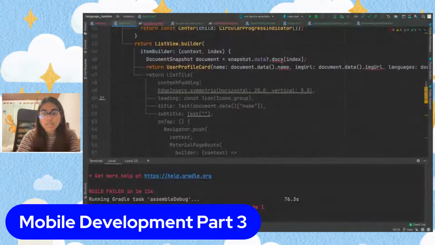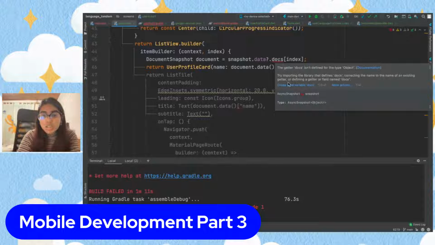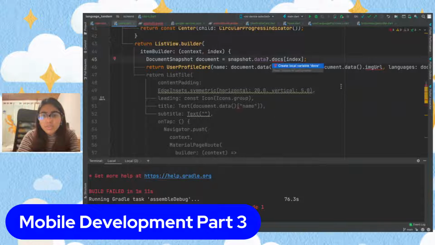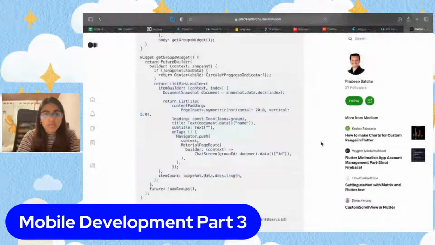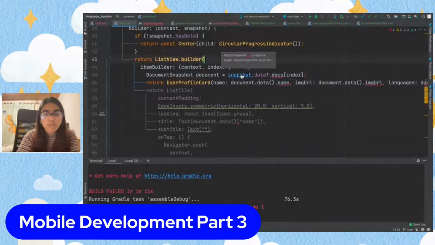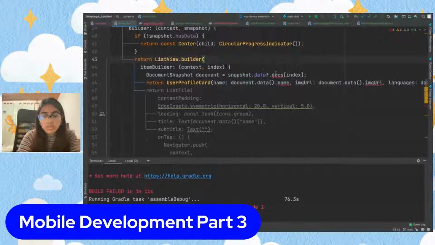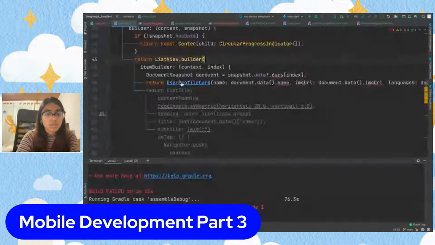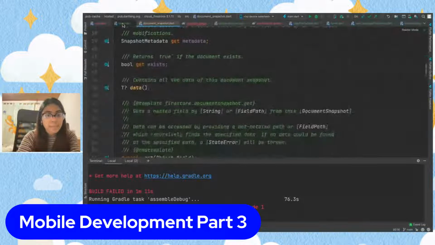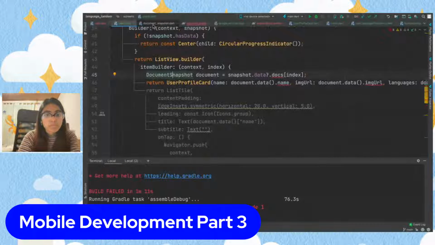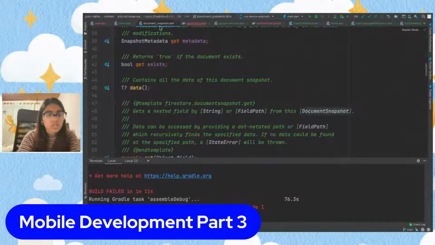The only error that we can't seem to fix is, nope. No, this is not something that, okay. So maybe snapshot dot data changed. We can look at the documentation for document snapshot actually. Or we can go here. Dot data.